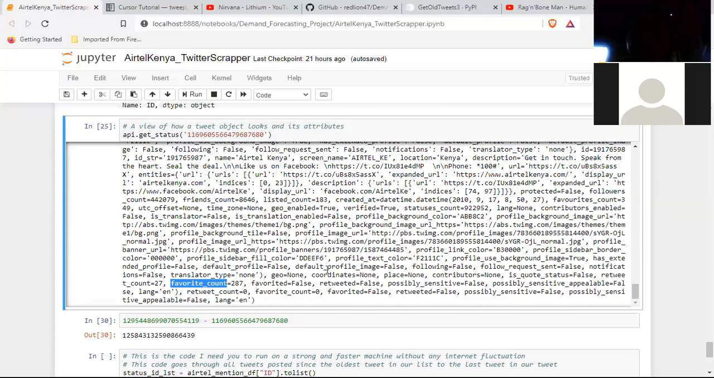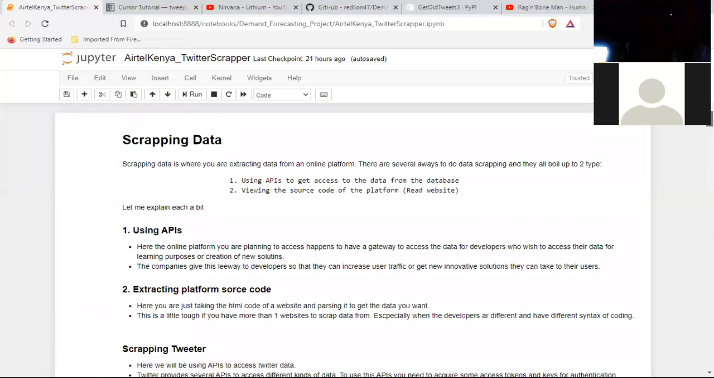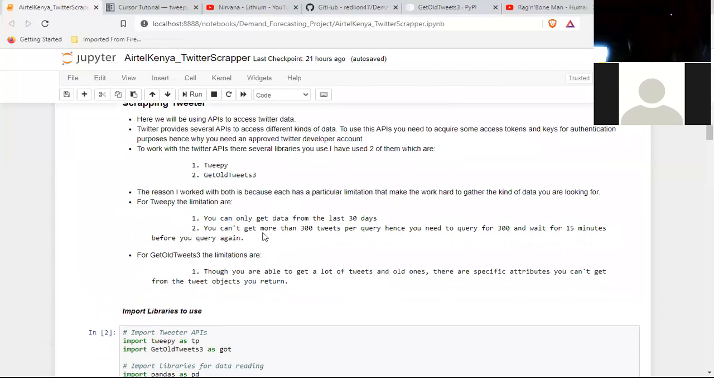But when you use GetOldTweets, it doesn't give you these. It will limit your capabilities. It will limit the things that you can get, because it's mainly giving you general aspects, not the specific aspects that you may require.